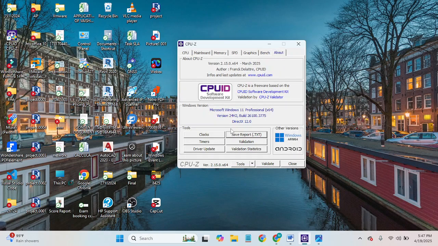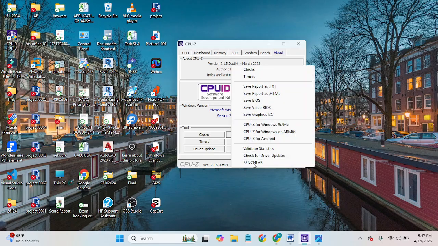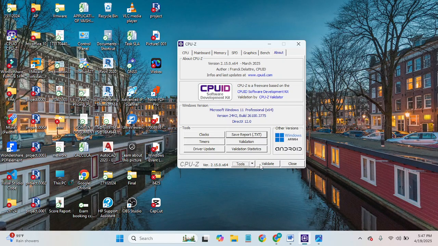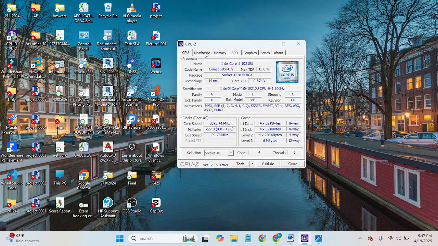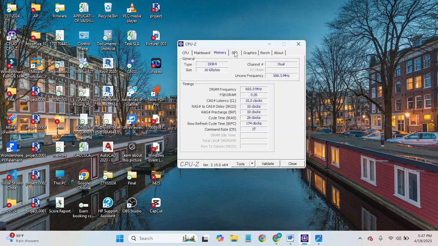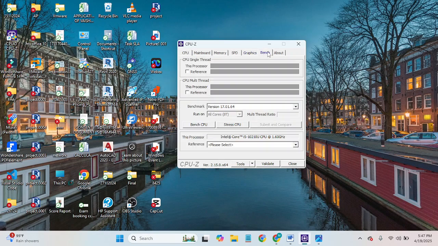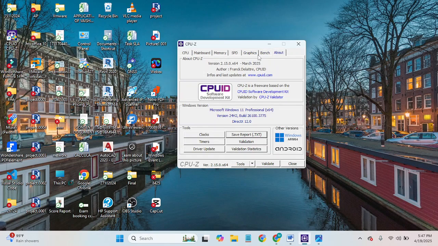And coming to the about tab, we have the information about the software here, CPU-Z software. That is about the software. I think you got some clear idea about this hardware information, what it is carrying.